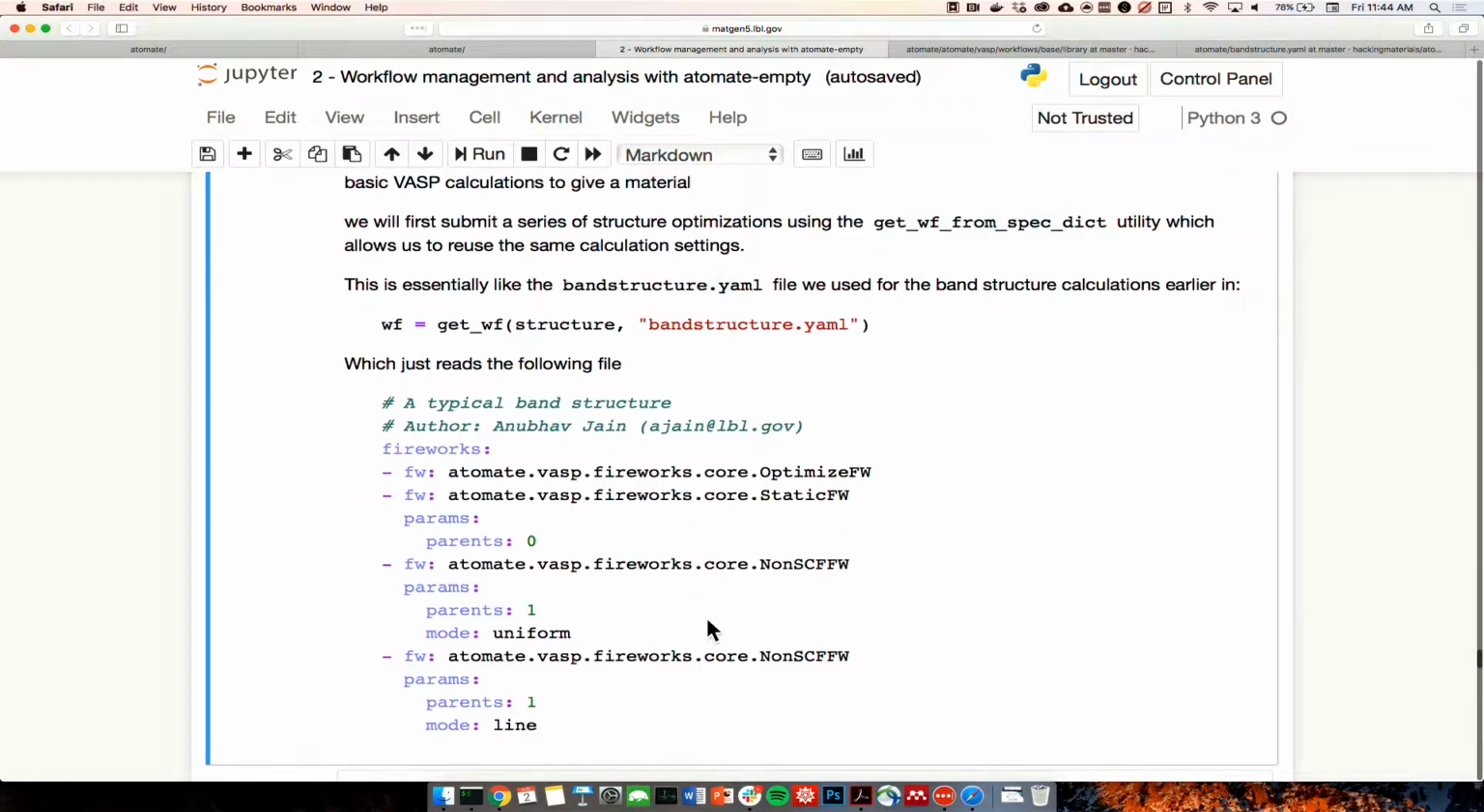And there might be situations where you might want to design something that's not really a completely new workflow. It might be some combination of the standard operations that have already been built into Atomate. So that's very much like the band structure workflow that I showed earlier, which is just a series of discrete tasks that have already been implemented into Atomate.